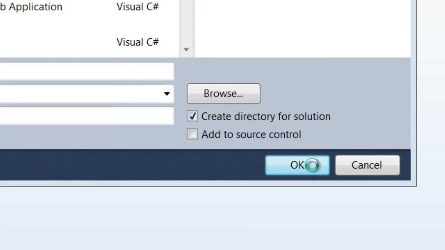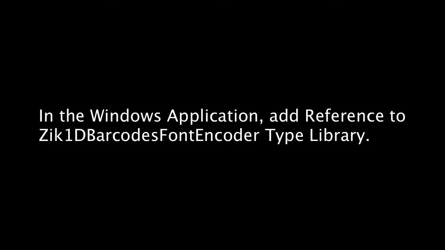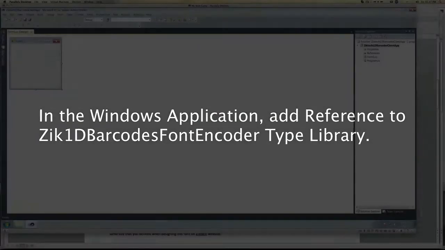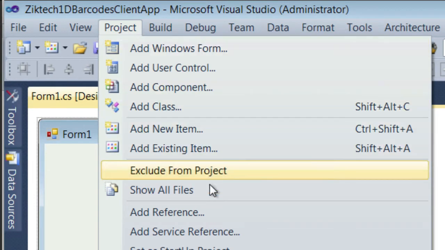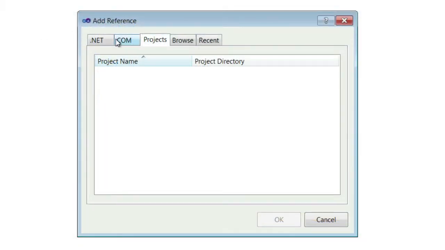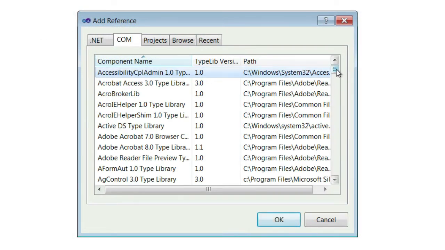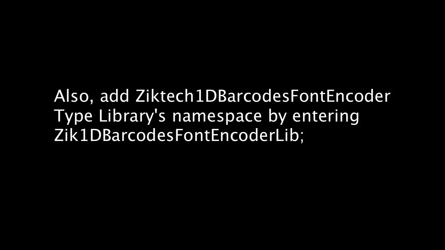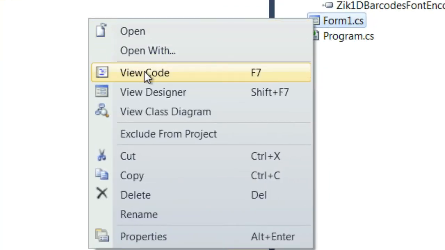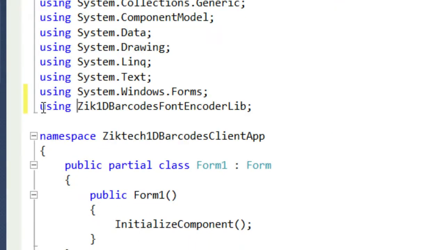Now we will connect our Windows application with our installed Ziktech barcode solution. From the main menu, go to Project and Add Reference. Here, go to the COM tab and scroll down to Zik 1D Barcodes Font Encoder Type Library, select it, and press OK. Also, add Ziktech 1D Barcodes Font Encoder Type Library's namespace by using Zik 1D Barcodes Font Encoder lib.